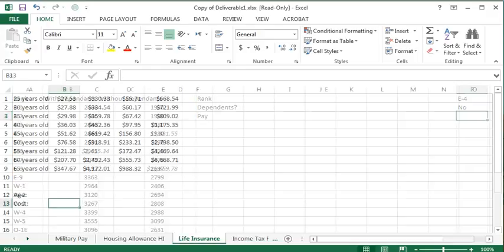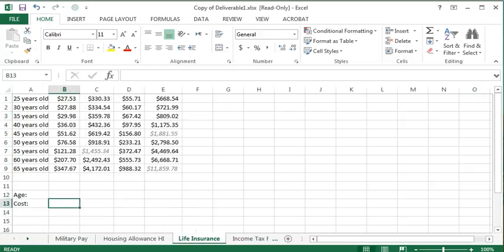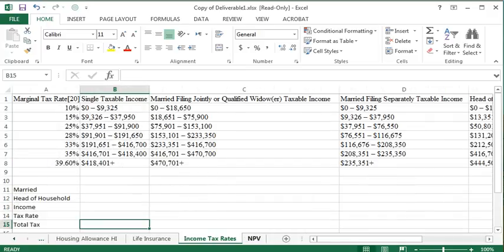From there, one of the costs is life insurance. So he'll put in his age, and the cost of his life insurance over the year will pop up. And then his income tax will also come in, so he'll say if he's married, if he's the head of the household, what his income is, and the tax rate. So then he'll figure out like his total tax.